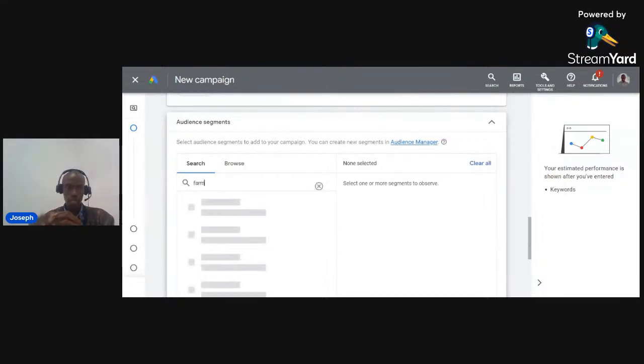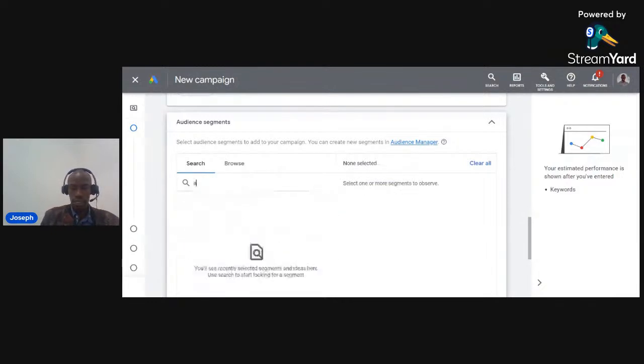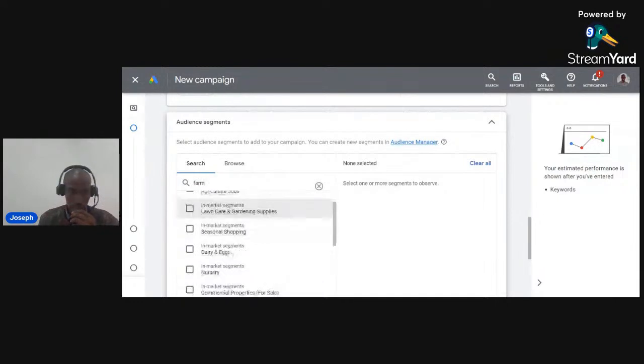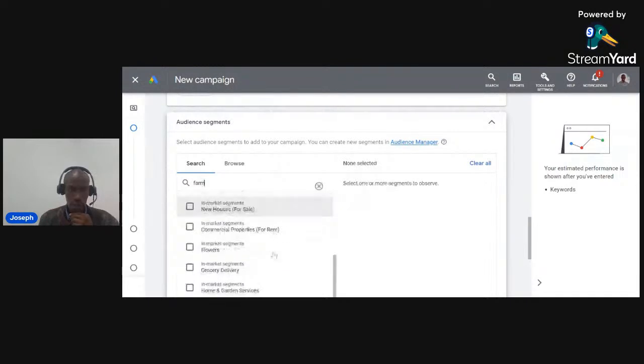Google is going to give me some of these options. You can see low care, seasonal shipping, daily eggs. Let me search for agriculture and see what it gives as options. It doesn't give any, so let me look for farm. I think that can give me results. Daily egg, nursery, commercial sales, property, houses. So it gives me the option grocery delivery.